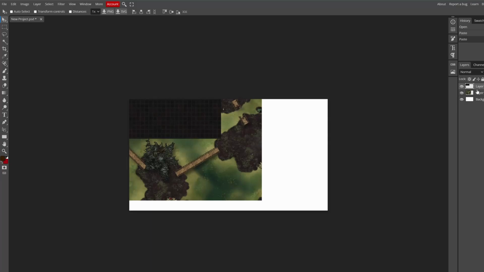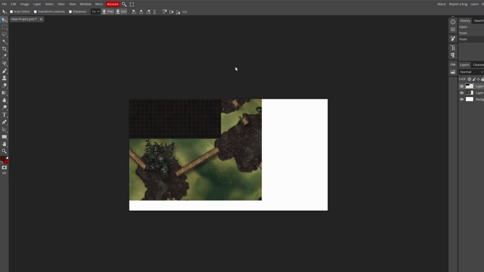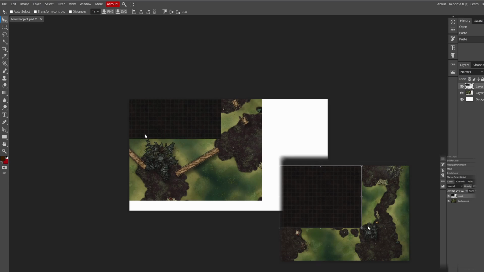Now, if you don't have Photoshop, you can use an online Photoshop. Over here, we have our online Photoshop from Photopea. You can do it this way, or you can do it in Photoshop. I'll show you the online version, and then I'll show you the Photoshop version. Put a new layer by pasting the map that we built with the grid on top.